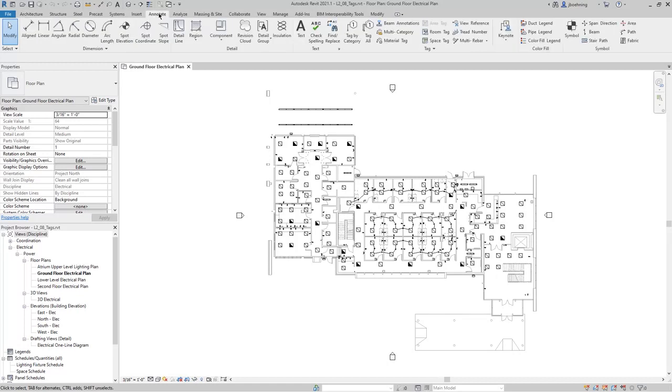On the Annotate ribbon, in the Tag panel, there are several tag tools that can be used on the MEP side. Tag by Category will tag individual components, whereas Tag All will tag multiple components, either all the components of a specific category or all the components that are selected. There are also tools to place room tags and space tags. Let's start with Tag by Category.